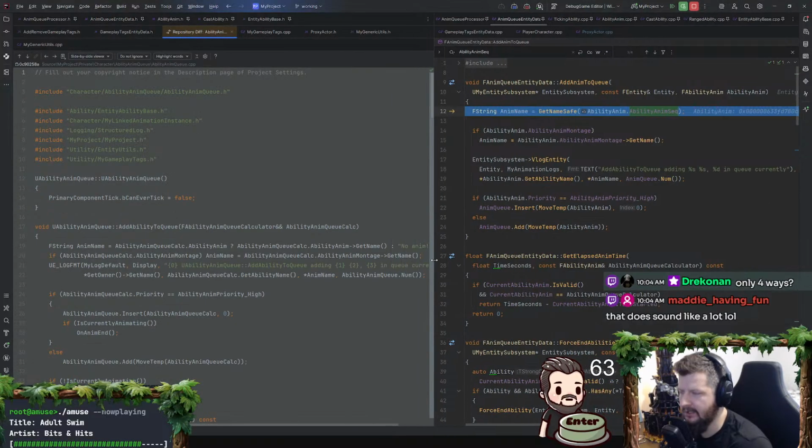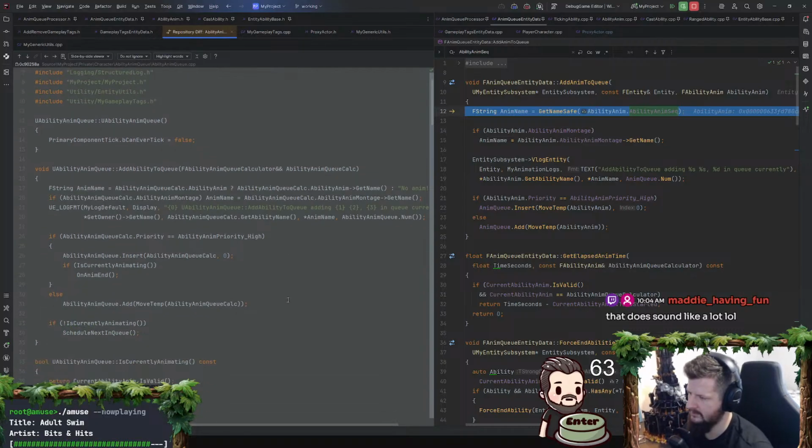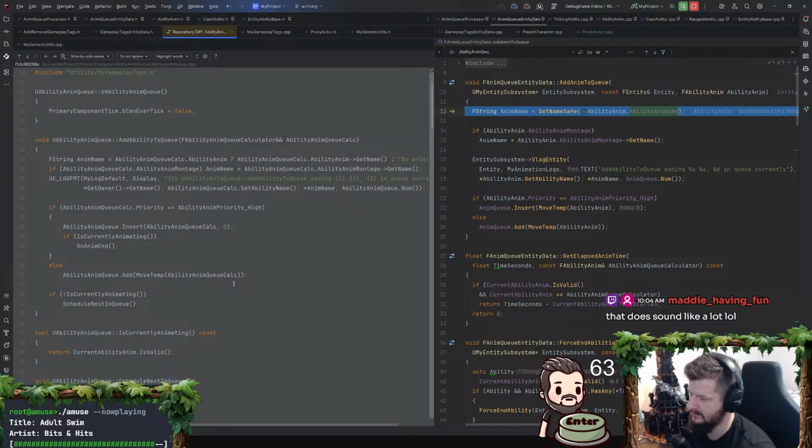Only four ways. Yeah, I'm forgetting some for sure. That does sound like a lot. Yeah, they have docs on why they do it, and it does make sense. It's all about efficiency. There are some encodings that are more efficient than others, and so you would want to use different ones at different times. Because game dev, it's all about efficiency and stuff.